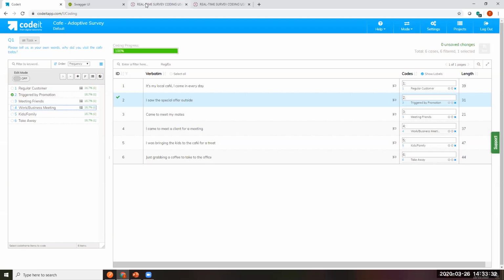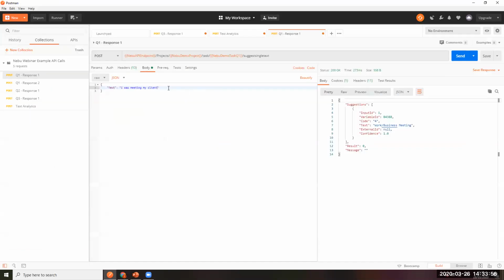Now the downside of both of the techniques that we've looked at so far is that they do rely on us either having literal examples, like I saw the special offer outside, or preempting every single type of example or keyword that might come up. So let's suppose instead that the respondent says, I was meeting my customer. We're going to have a problem, right?